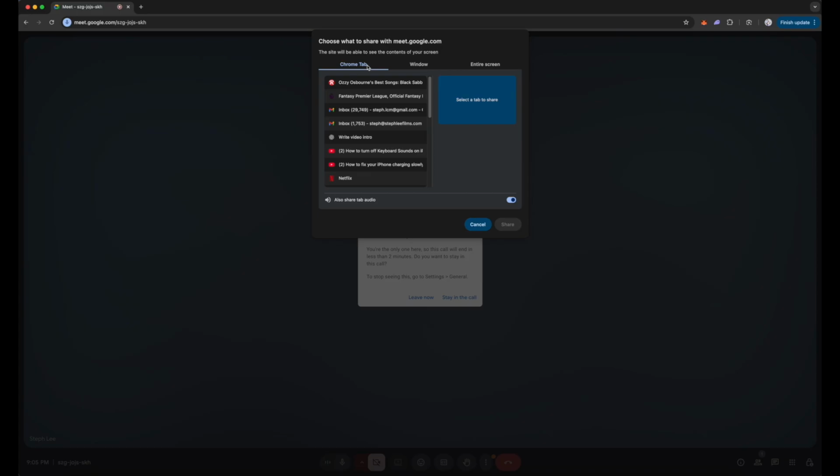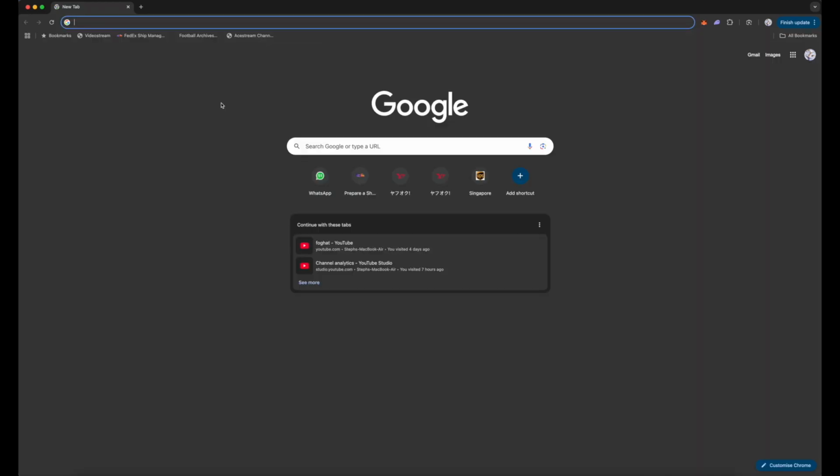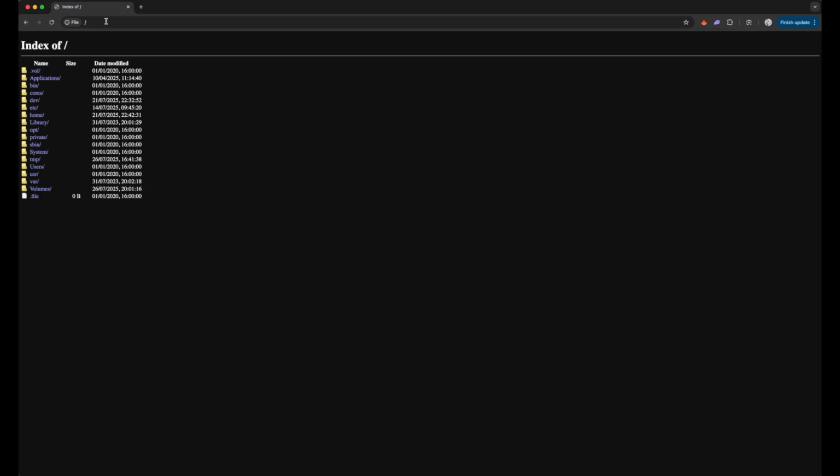The trick or workaround here is to use the Chrome tab to access your computer. So how do you do that? On your Chrome tab, click on the address bar and type in file:// So what this does is allow Chrome to access your computer.